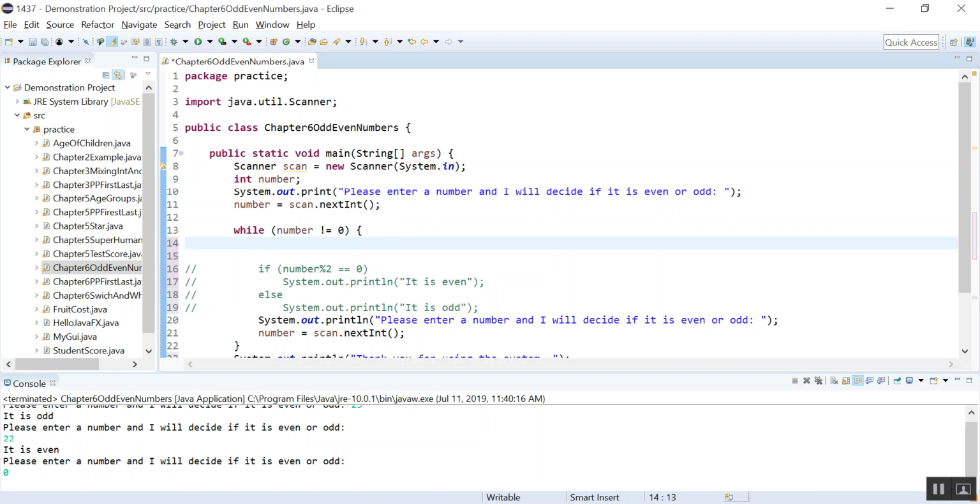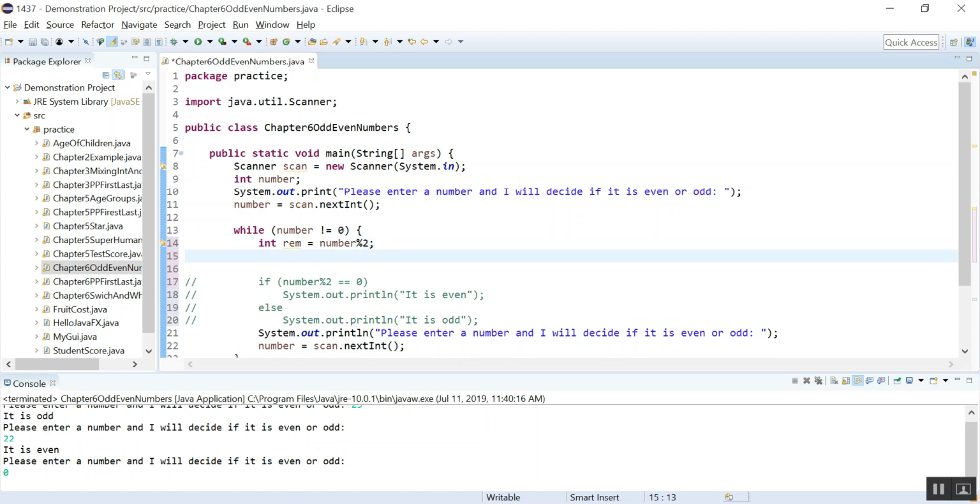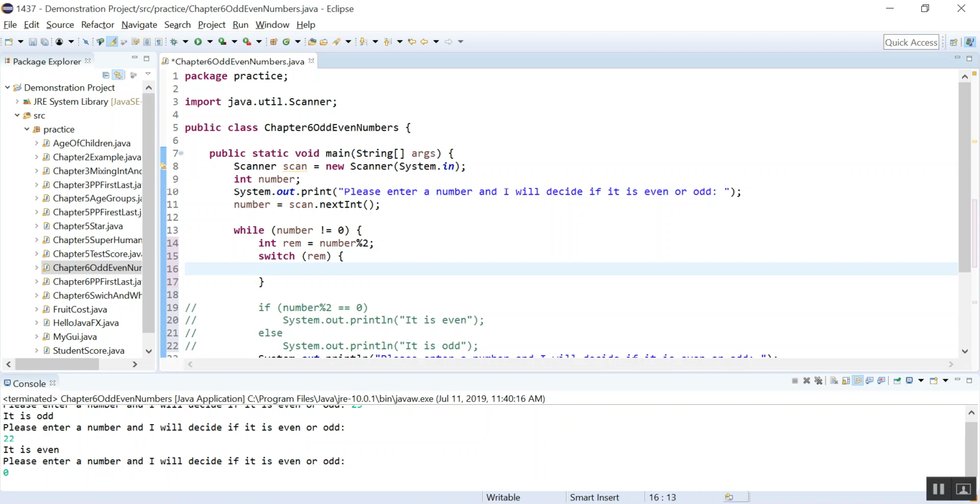Okay, so what are we evaluating in the switch statement? Even in the if statement, we are evaluating the remainder of number, right? The remainder of number modulus 2. So let's do remainder equals number modulus 2. And then we can use a switch. And this might be very appropriate because there are only two cases.